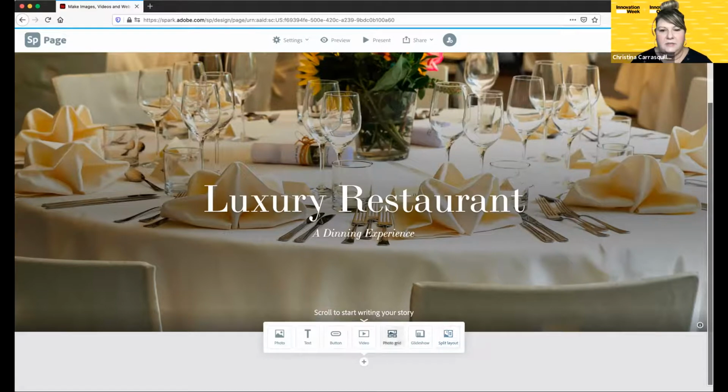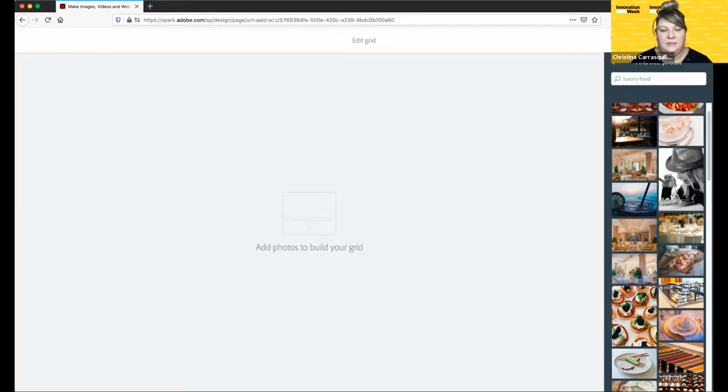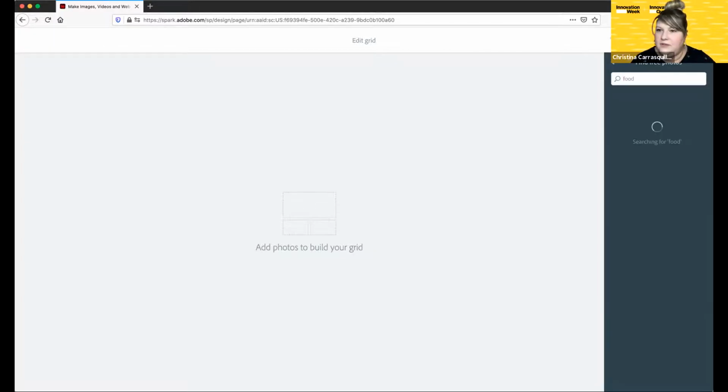And I think here might be a great time to do some enticing photos for our food website. So I'm going to add a photo grid that'll automatically take me to a panel where I can choose the images for this layout. And now I'm just going to start clicking on photos, and Adobe Spark Page will just start laying them out in the best way it thinks they should be. So I'm going to go ahead and change this from luxury food to just food.